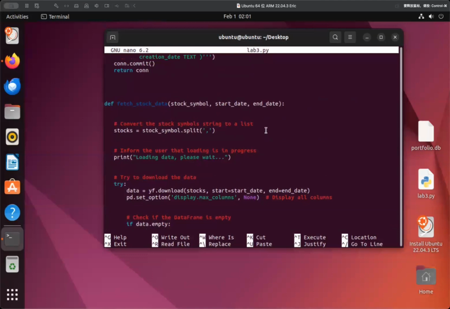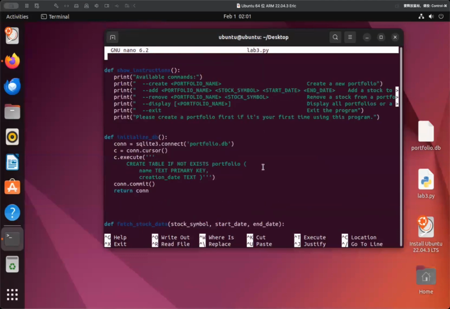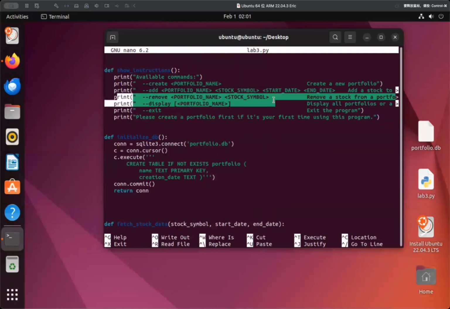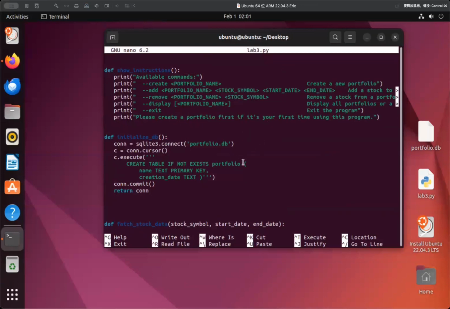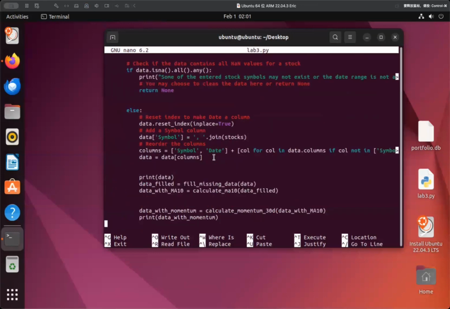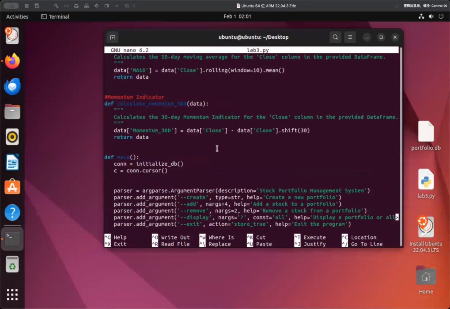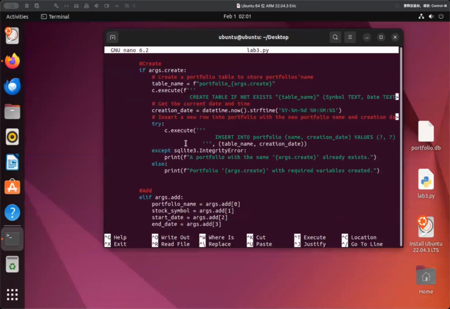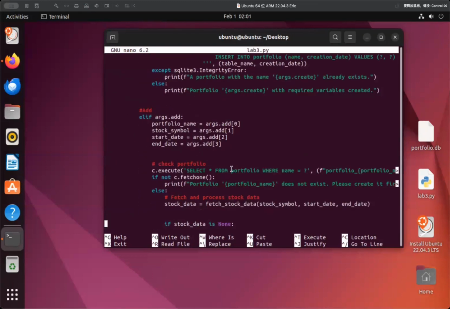Hi, so my part of the code is the adding part and the removing part for certain stock data in a certain portfolio. Let's start from the coding. So here is the adding part.